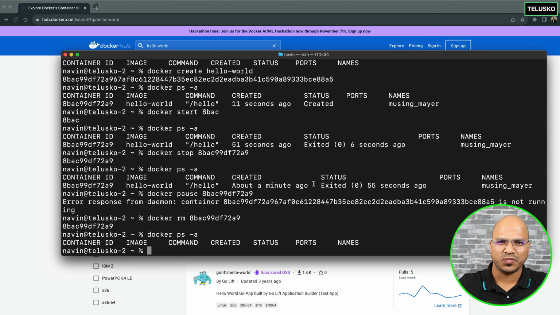So basically these are the steps we have. So when you say run, it will do all the steps for you. Okay, so run basically is a combination of all the steps which we have done at the start. So yeah, these are the basic commands which we commonly use in Docker.